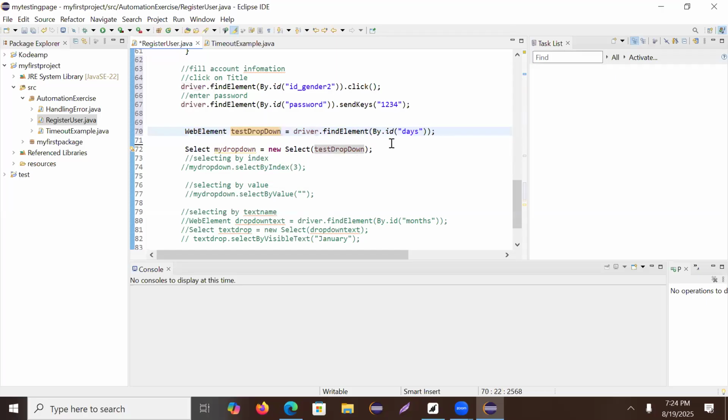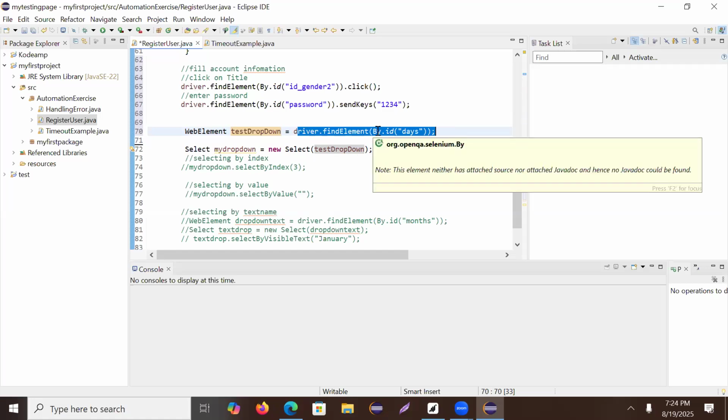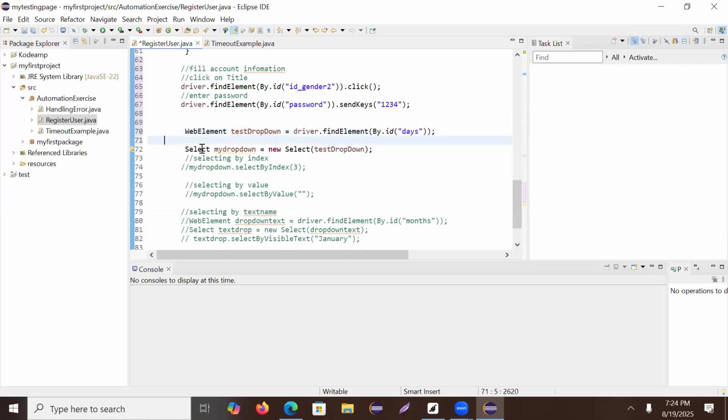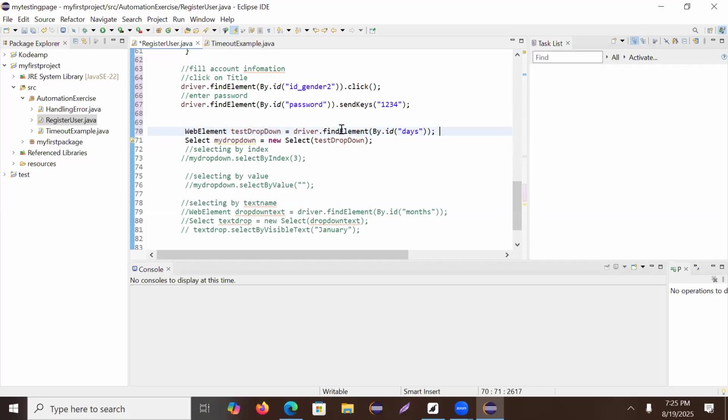Or if I don't want to do it like that, I can just do driver.find element by id and copy everything here. But just to make your code properly structured, it's better you go this route. Declare your web element first, store it in this variable, then you add this drop down inside your select. Now when you have done that, if you want to select by index, you can now select with this new variable, my drop down dot select by index. Then this will select 3 for us.